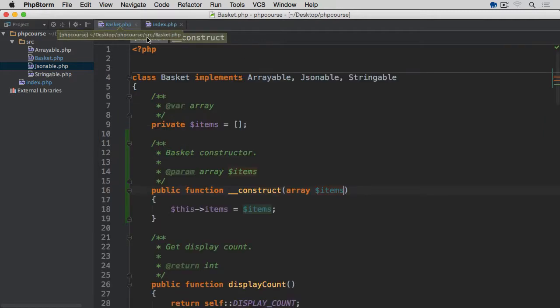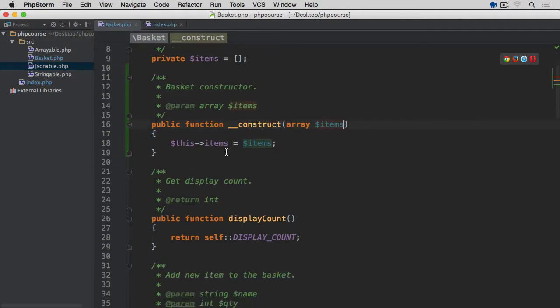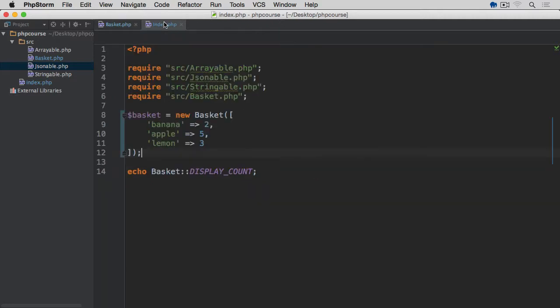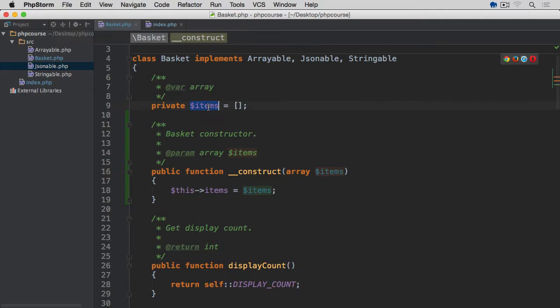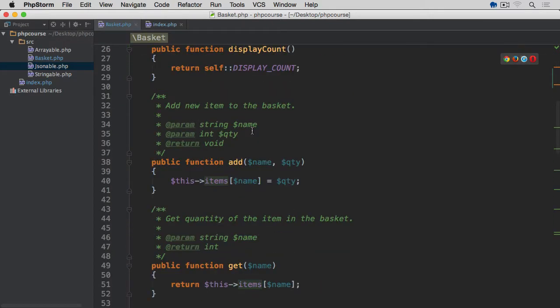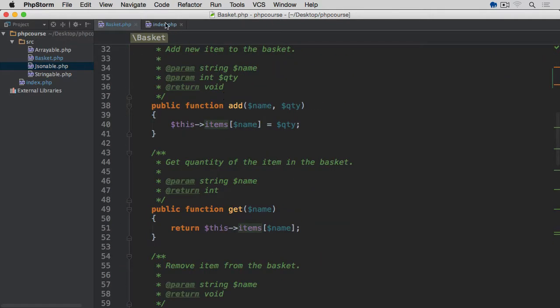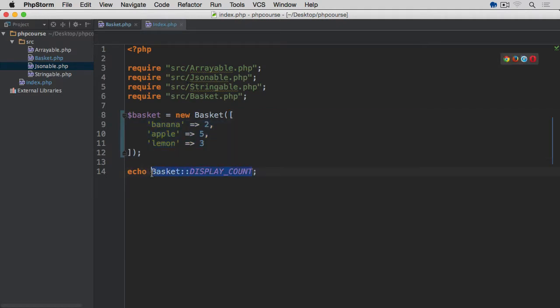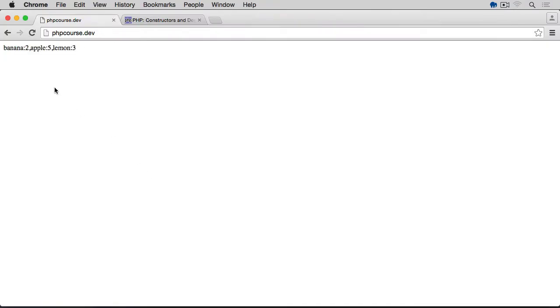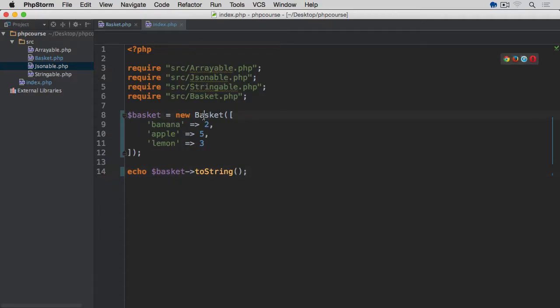So the constructor now, if we look at the class, we should have all these items that we just passed through as an array now associated with this items property. And how can we actually find out what all these items are? Well, let's quickly use one of the methods that we already have. Let's use basket to string, for instance. Save it, preview it in the browser, and there we go. All these items are displayed in exactly the same way as when we were using the add method to add all these products to our basket class.